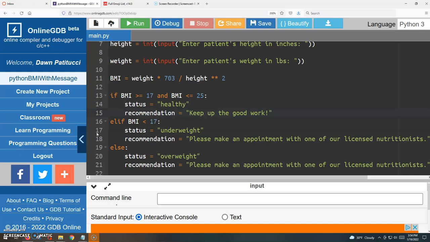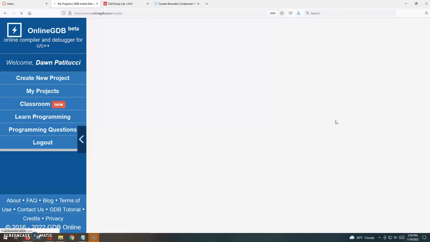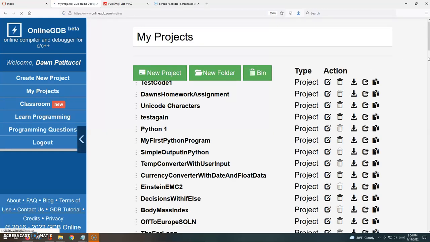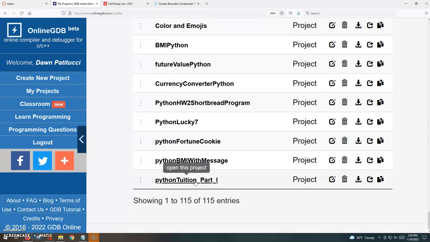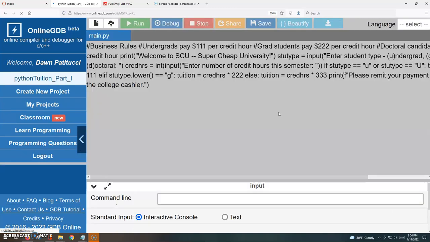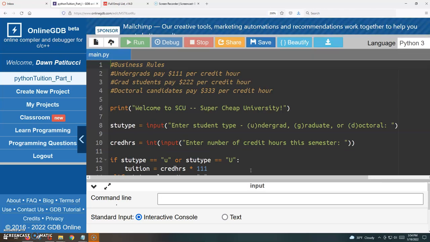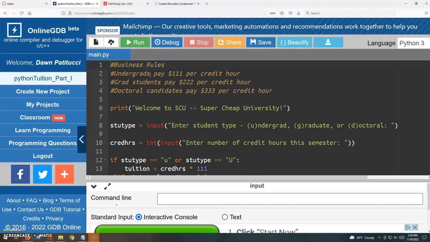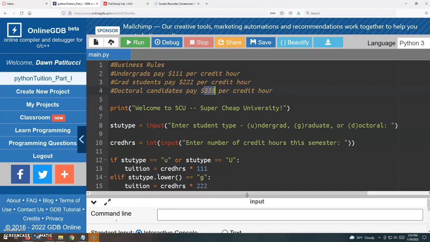So, having said that, let's look at the next program here. This one is a university tuition type of calculator. Okay, so we have a super cheap university. Here are the business rules for our university. Undergrad students pay $111 per credit hour. Graduate students pay $222 per credit hour, and then doctoral candidates $333 per credit hour. Still cheap any way you slice it.